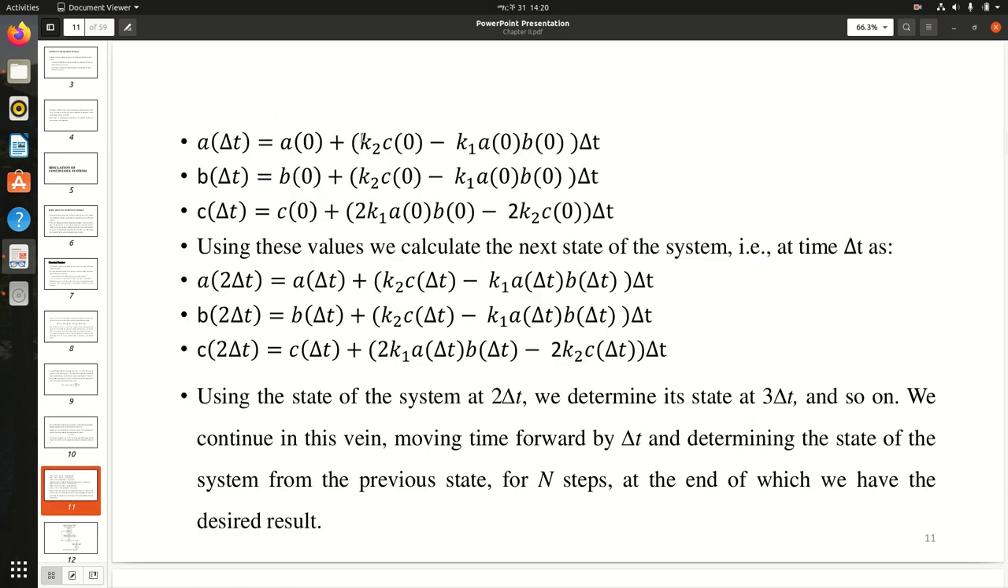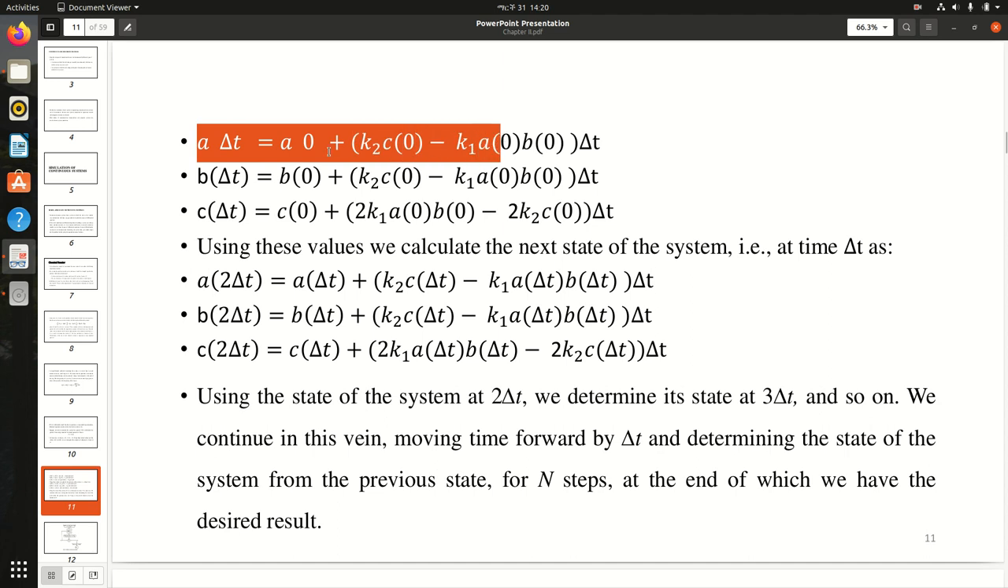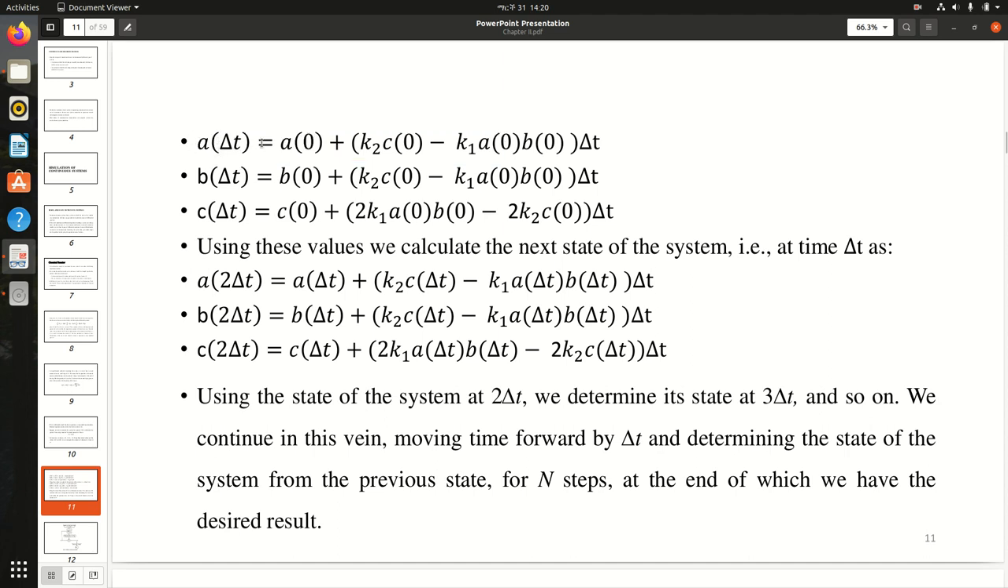Now this is the general formula; here is a specific formula. The gram of A at change of T is equal to the gram of A at time zero plus this derivative times change of T. That's all. Now let us simulate.